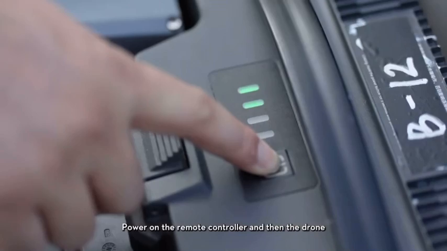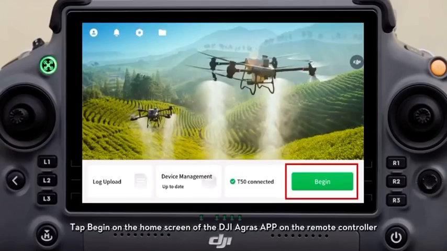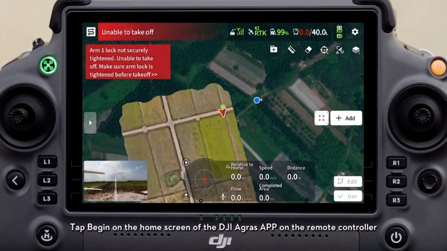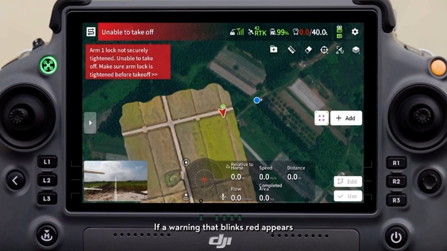Power on the remote controller, and then the drone. Click Begin on the home screen of the DJI Agras app on the remote controller. Check whether the drone status is normal. If a warning that blinks red appears, resolve the issue as prompted.